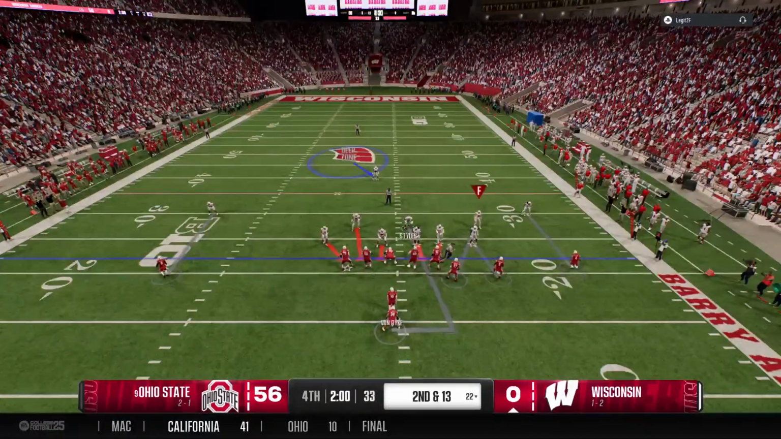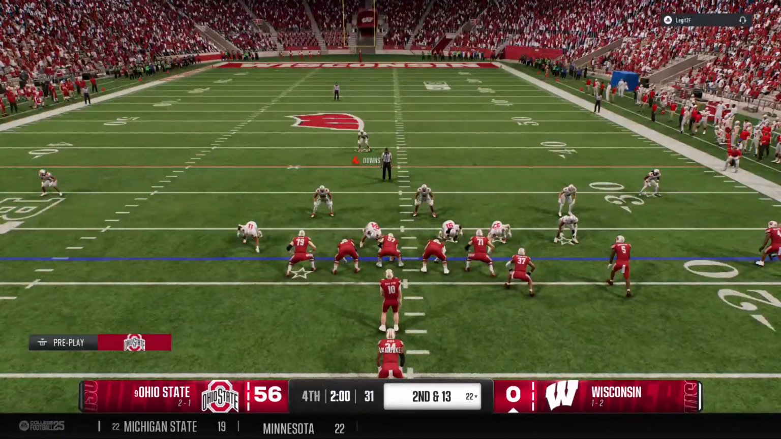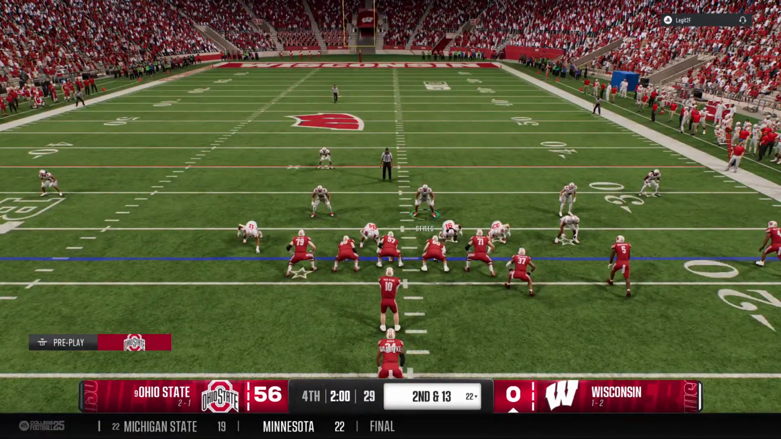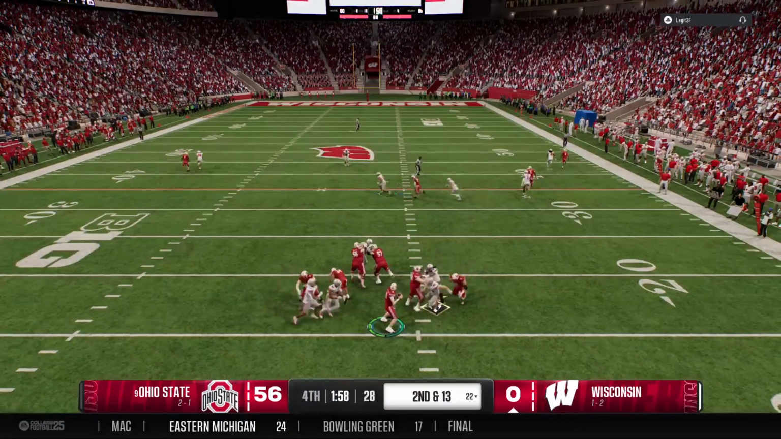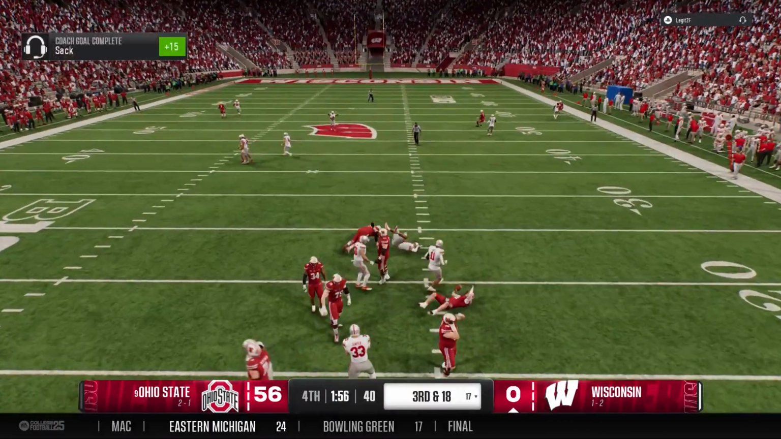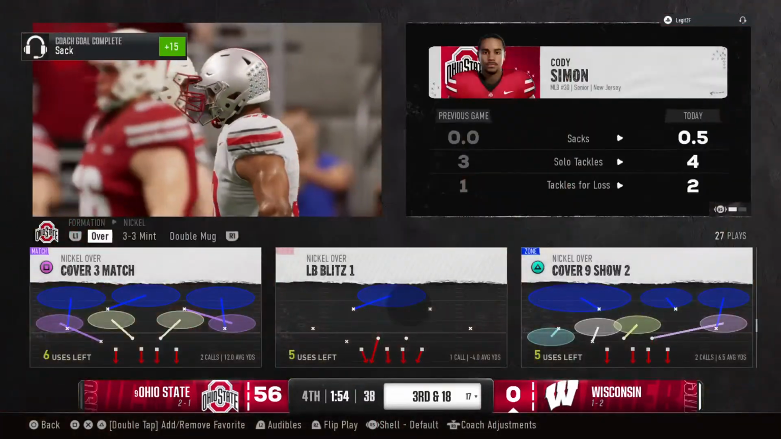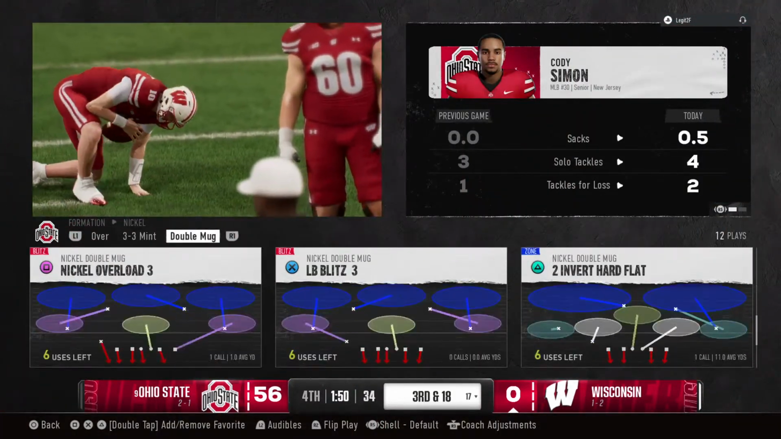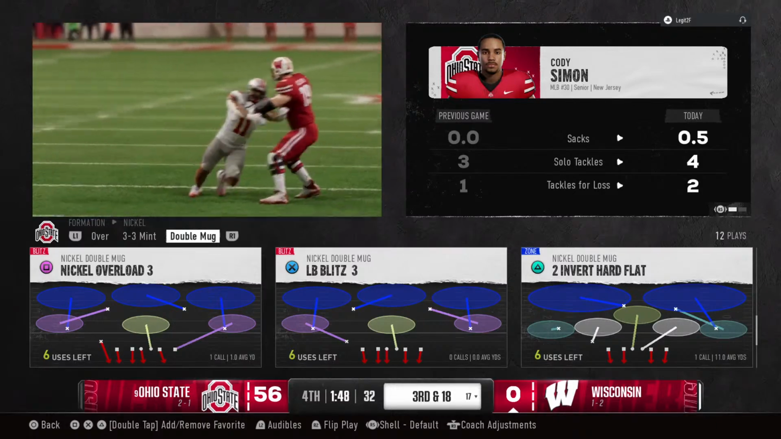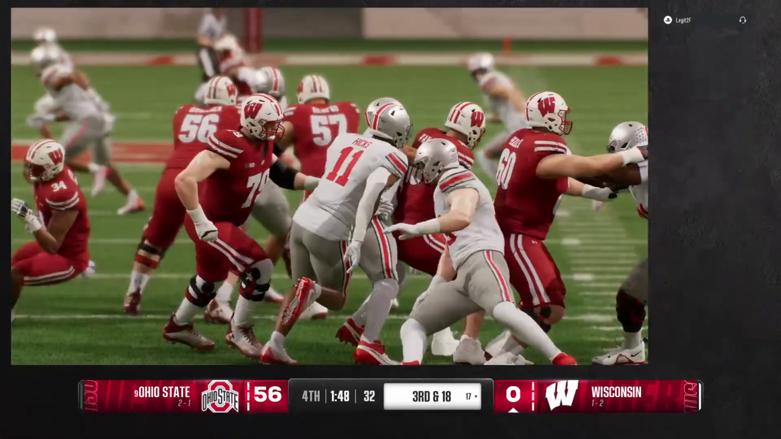Ready to fire from the pistol. 42 Spider. 4-2 Spider. Scanning the field, it's Van Dyke. Pocket starts to collapse. And the heat will get home, and the quarterback goes down at the 17. And, man, is that just an indictment of the day. Your quarterback getting drilled late in the football game.